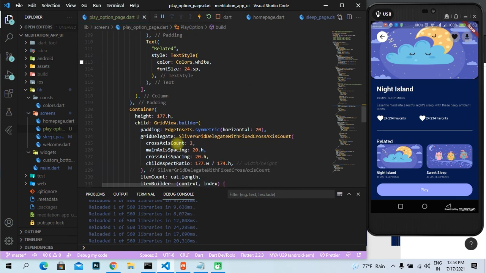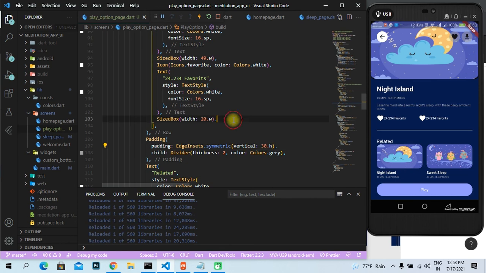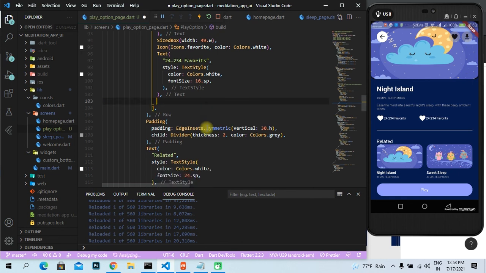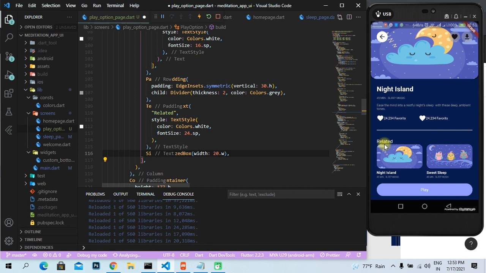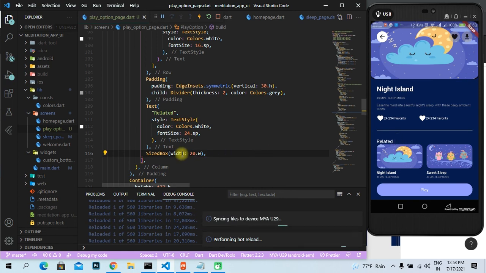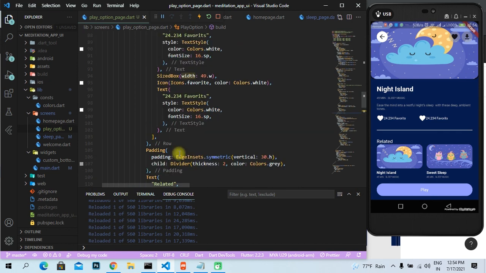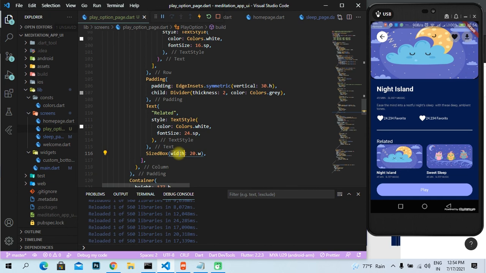so I think not here, sorry I made a mistake, it should be here after related, and then this is the text widget related, and then after that I have taken the sized box of 20, sorry this should be a height. What I did here, oh nothing, height of 20.h, now I will fix that.